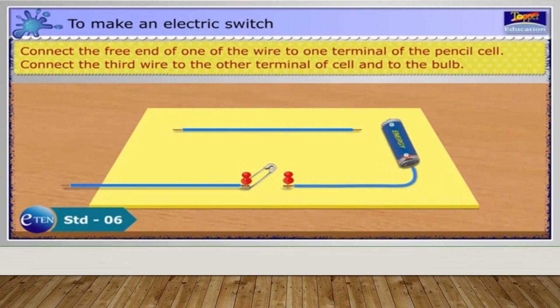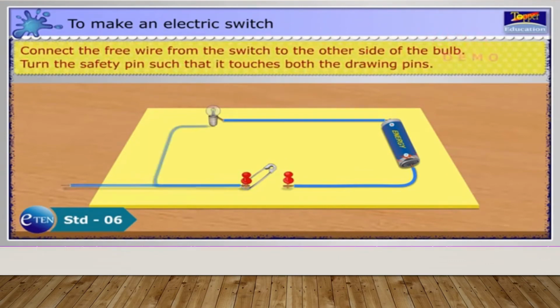Connect the free end of one of the wires to one terminal of the pencil cell. Connect the third wire to the other terminal of the cell and to the bulb. Connect the free wire of the switch to the other side of the bulb. Turn the safety pin such that it touches both the drawing pins, and what will you see? That the bulb glows. Now see here, this is the same mechanism how a switch works. Because the safety pin is touching both the ends of the drawing pins, the current is flowing, the circuit is complete, so the bulb is glowing.